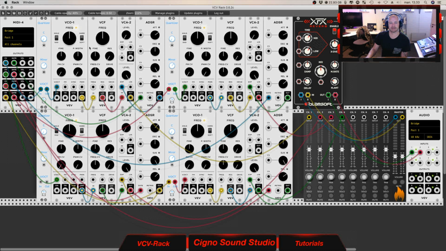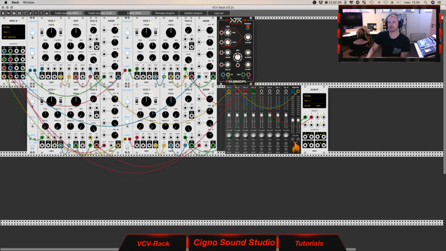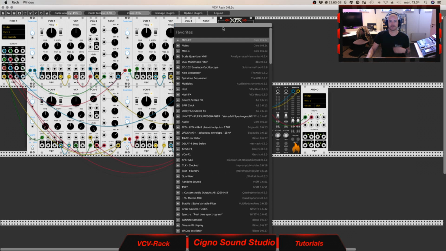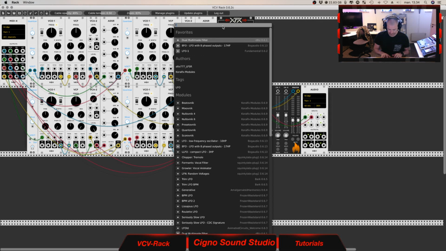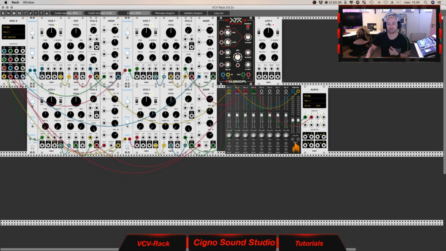I'm gonna take this and zoom out because otherwise you can't see what I'm doing. Let's do like this. I hope it's okay and it's not too small, but we're gonna load in an LFO1 and we're gonna take this sine wave pattern and put it on our frequency to our filter and crank this up a little and this to 3 o'clock.